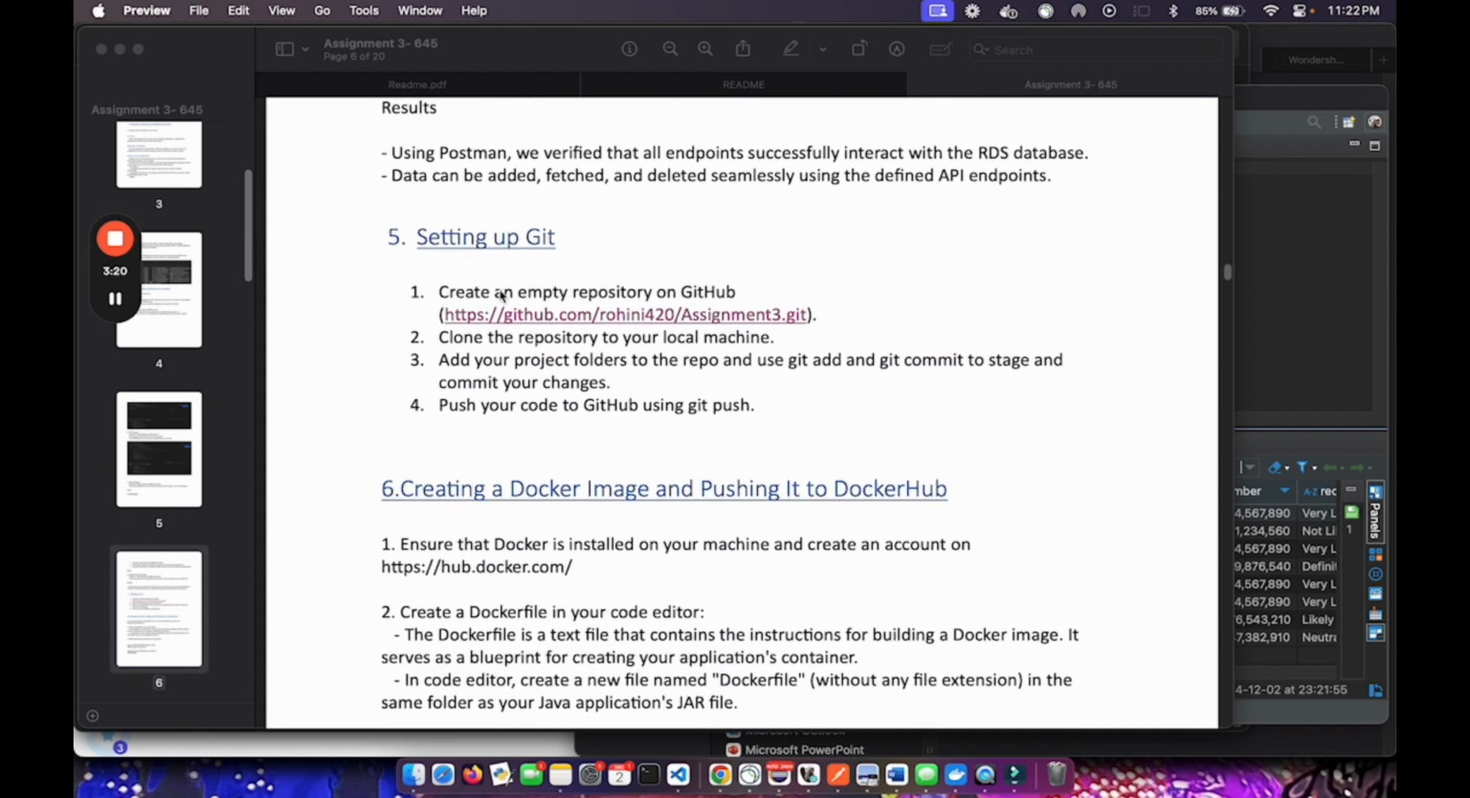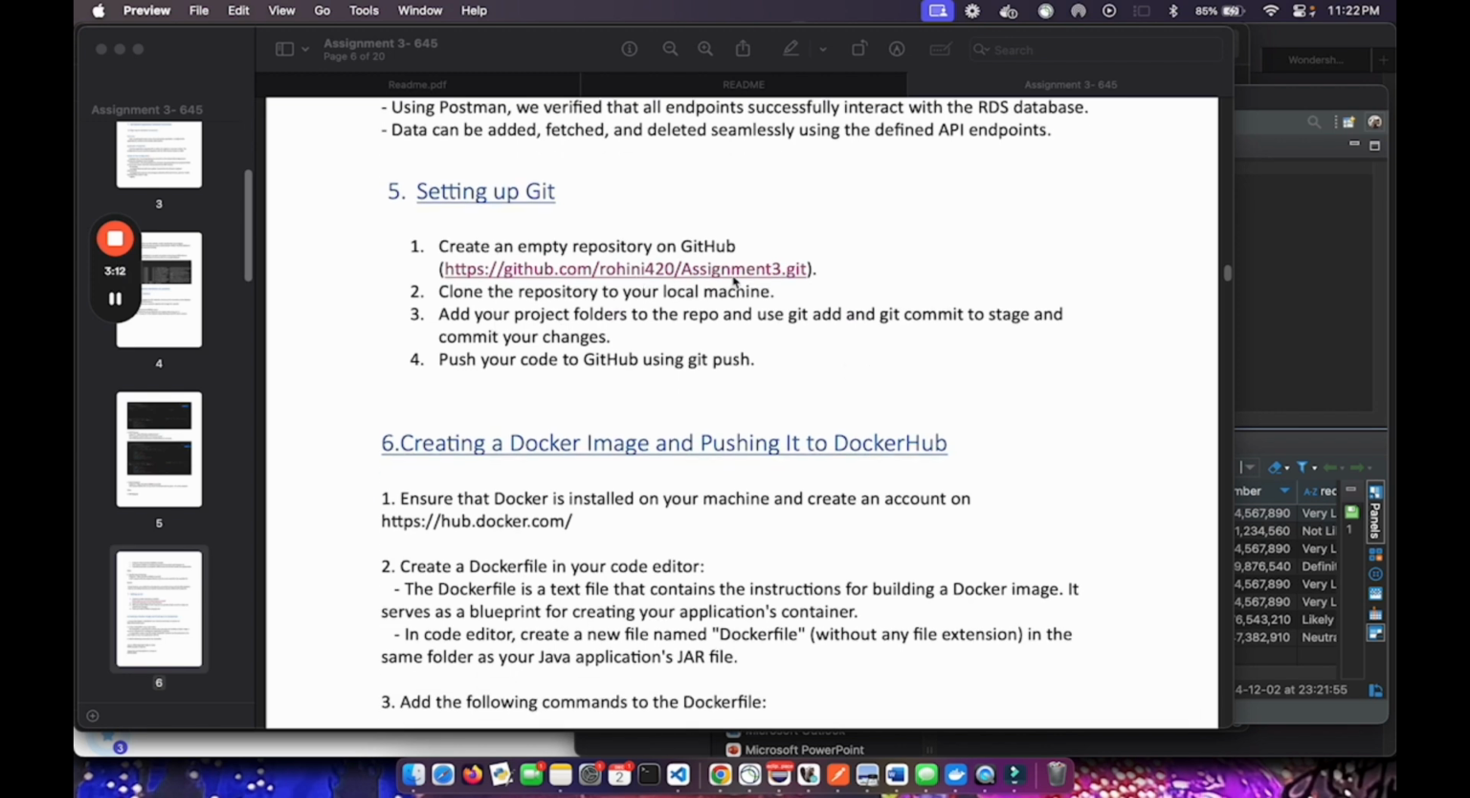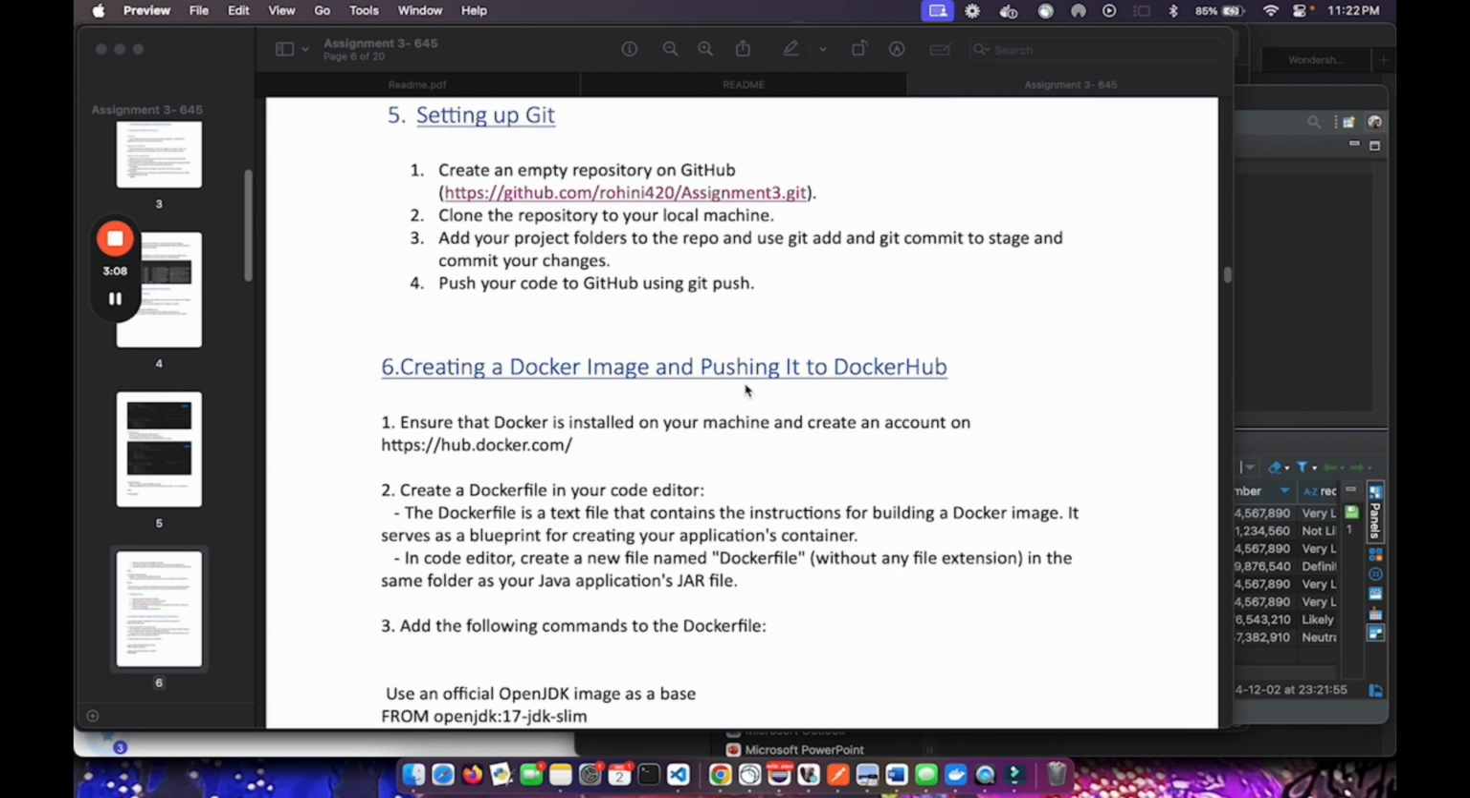And next comes the Git. So we have to push our code, the whole code, the project folders to a Git repository. For that we have created a repository, an empty repository, and pushed the code to Git.